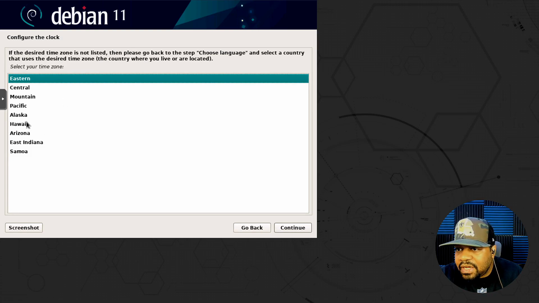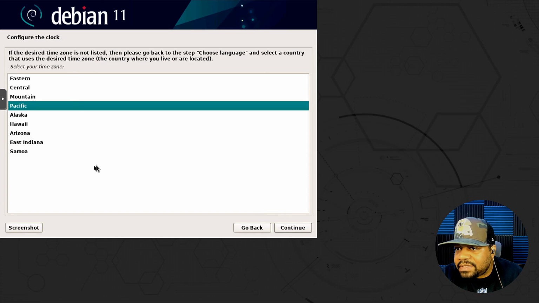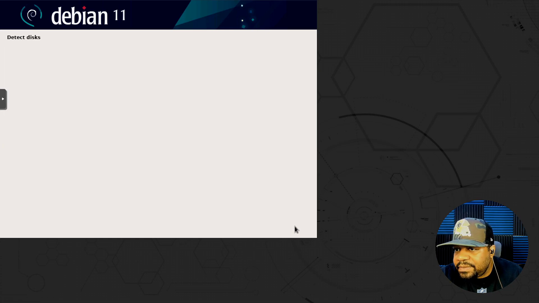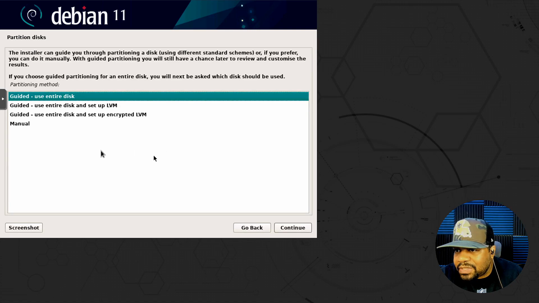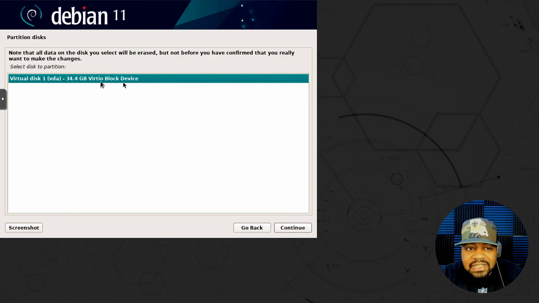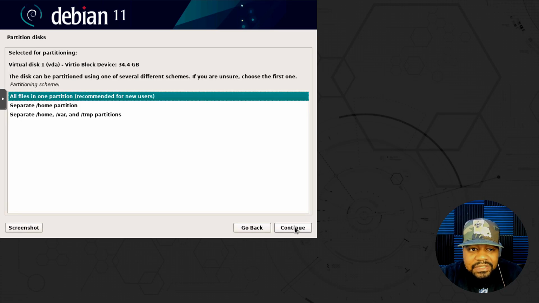So we are Pacific time, so select whatever time zone is for you, hit continue, and now we're going to modify the disk or set up the partitions. I'm going to use the guided use entire disk, which is the easiest way to do it. You can set up LVM, you can set up LVM and encryption as well, or the manual. We're just going to go with the guided use entire disk. It's a virtual disk with like 32 gigs of space on it. Let's hit continue. Boom, all files in that partition.